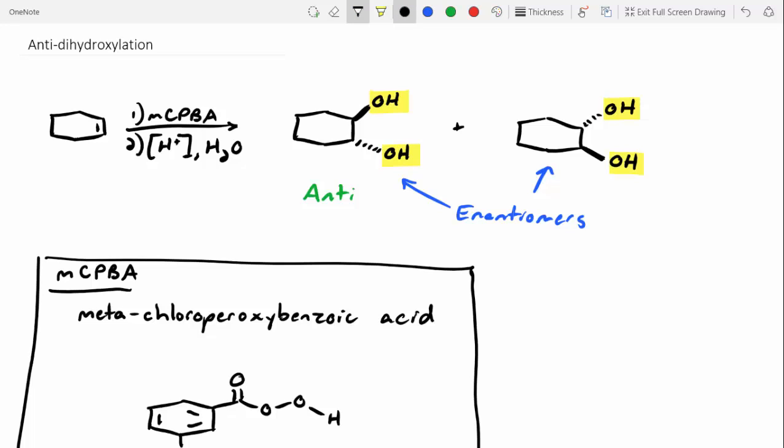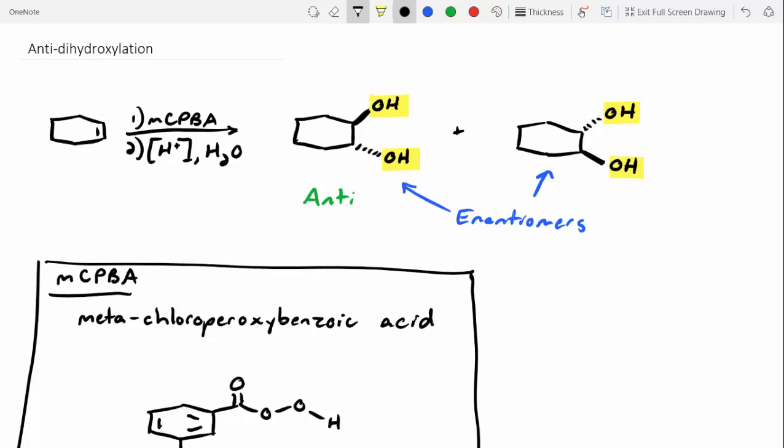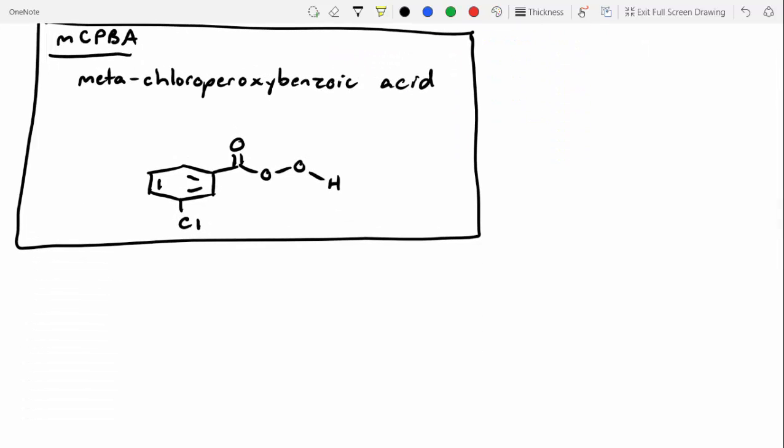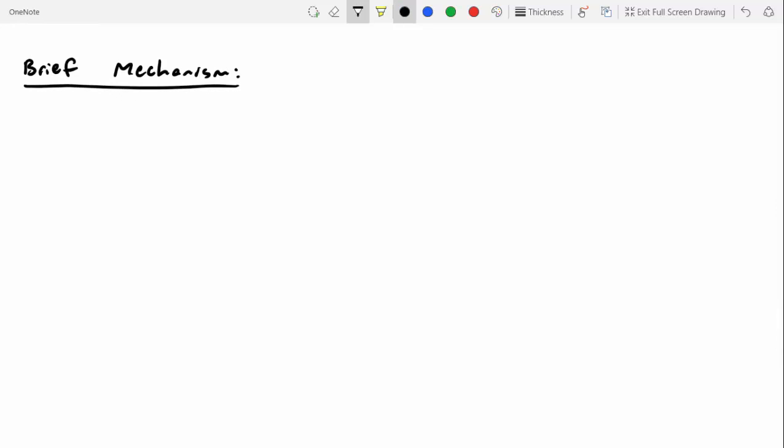So let's talk a little bit about the mechanism for this. The one nice thing is this is one of the mechanisms we're not going to cover in exhaustive detail, but I do want you to see the intermediate. All right, so let's take a look at the brief mechanism. We're not going to go through this mechanism in a whole lot of detail.